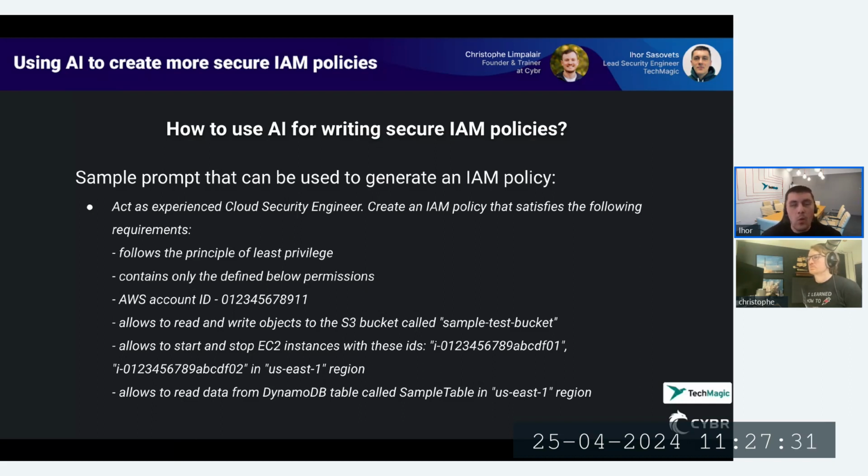Then one of probably the most important things that we are interested in is to follow the principle of least privilege, because it will help us to avoid privilege escalation issues. It will help us to avoid violating a lot of best practices that are defined by AWS and actually other vendors. You can see them on the internet.